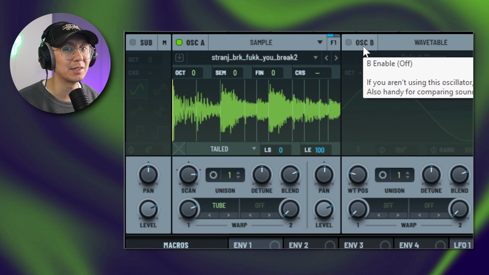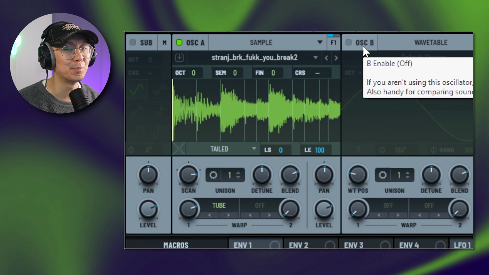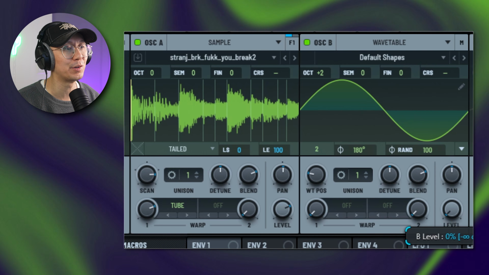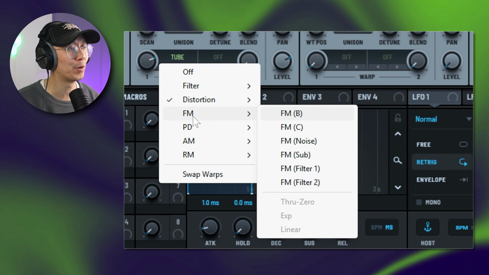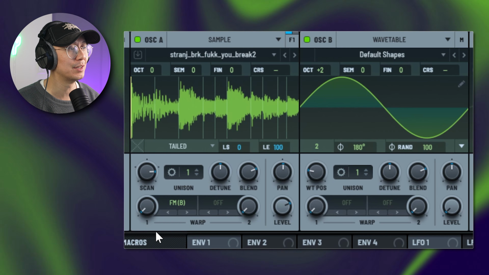You can even do some funky stuff by doing FM with an amen break. So turn on oscillator B, bring the level all the way down, and use FM mode or PD mode from B and increase the amount.